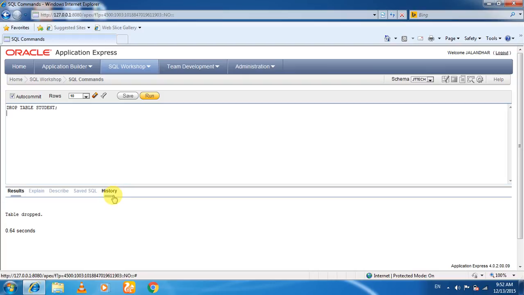Otherwise, if you don't want to store the deleted object in the recycle bin, then we can use the purge command. Okay. Purge command is like shift delete. In our system, we use shift delete. In the same way, we can use purge. Purge means it will be completely, permanently deleted. At that time, we cannot restore the deleted object with the help of flashback.